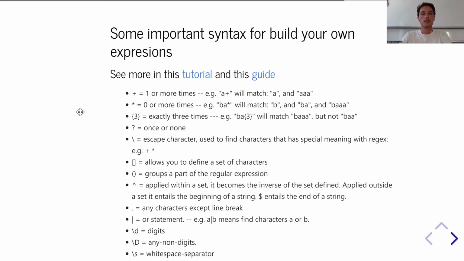Here I've just listed some of the most basic syntax to build your own expressions. So I have also listed, you can see more tutorials as I just told you about, and also the guide that I've also just told you about. So I've listed a lot of things here, and you can't see all of them. Some of it has been split here. But I can just go through maybe the first five of the list here.